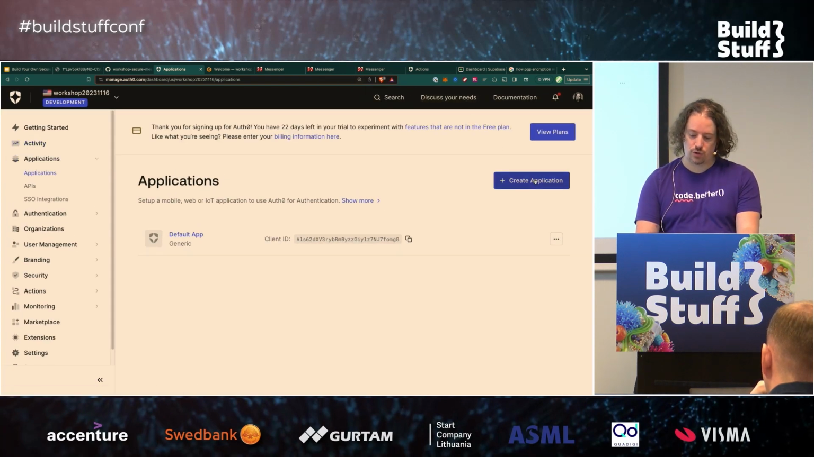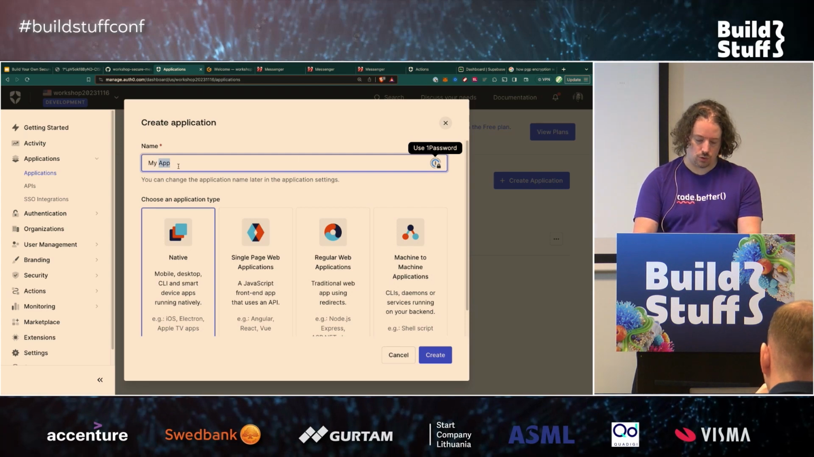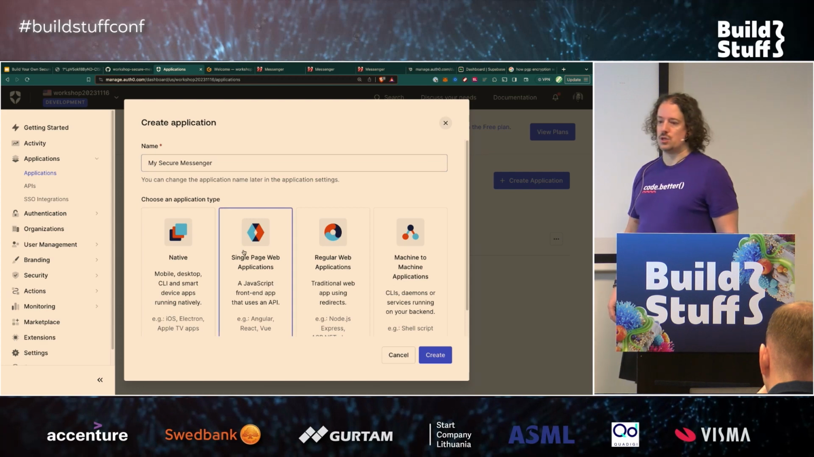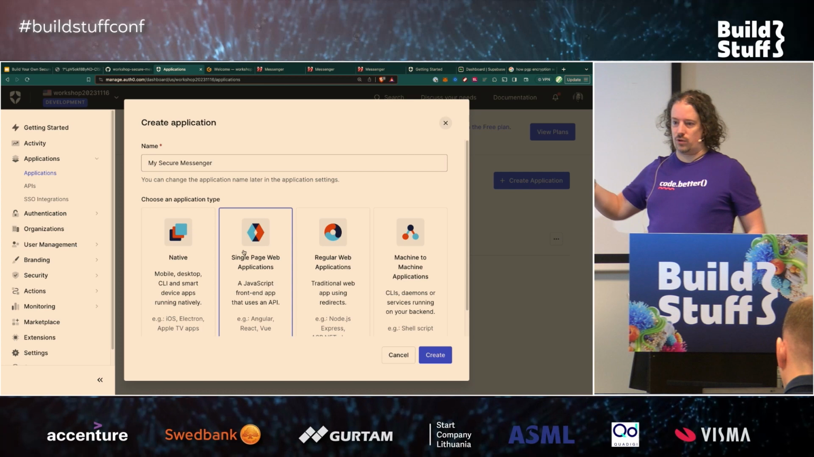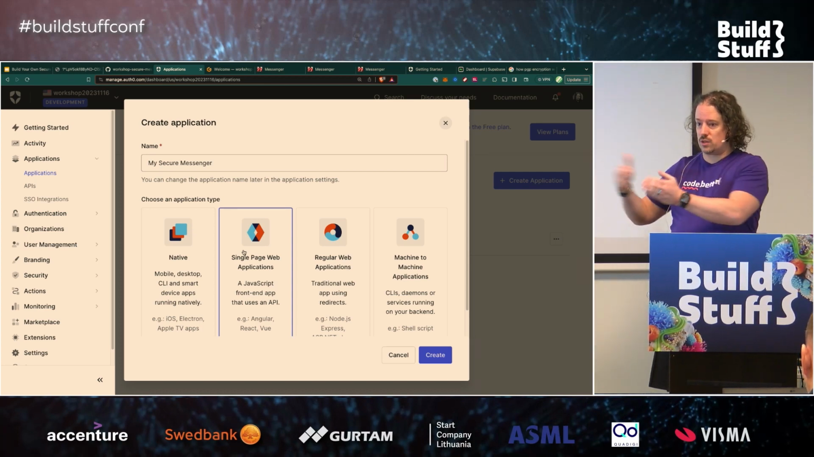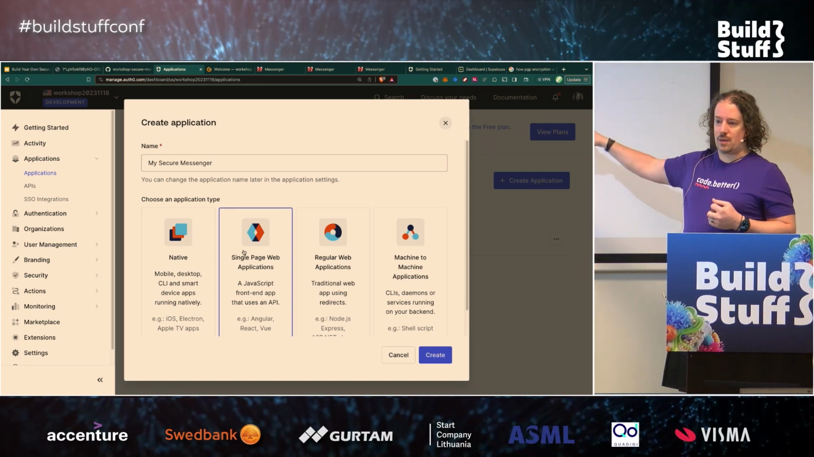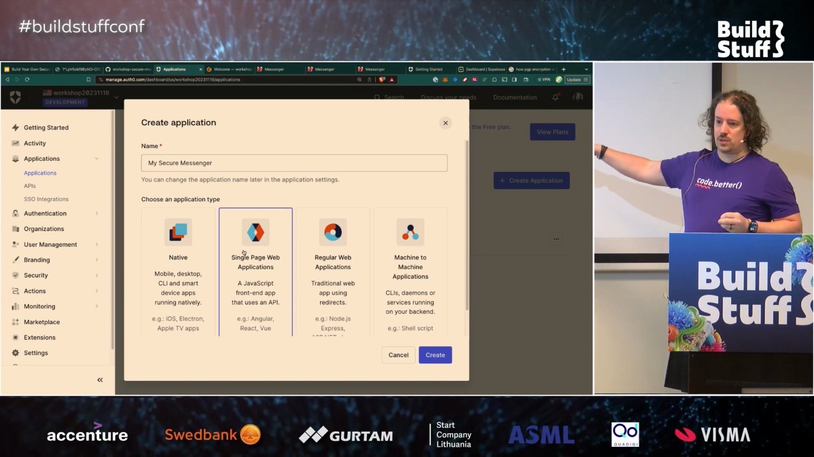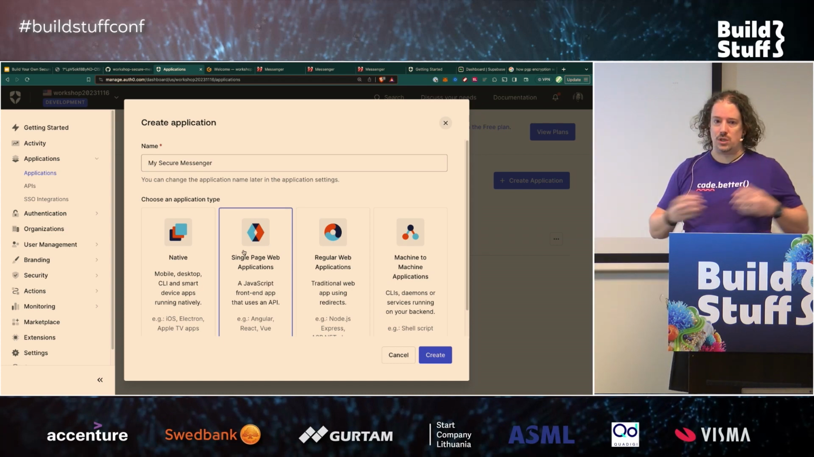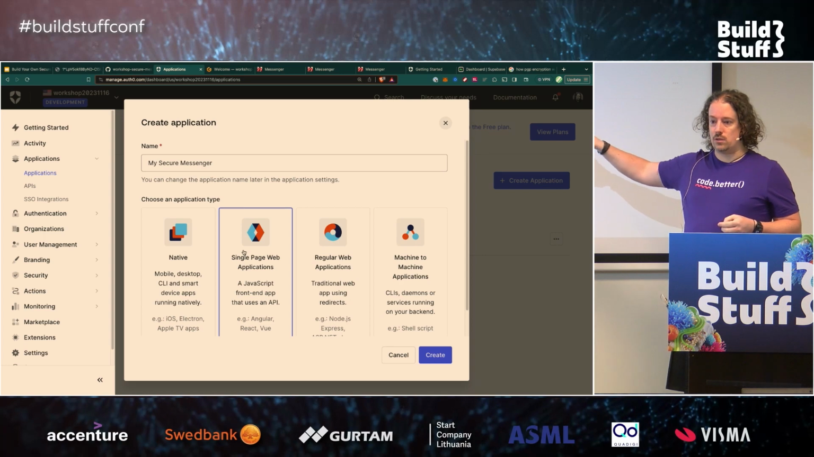So head over to Create New Application. Give it a name. I'm going to call it My Secure Messenger. And we want to select Single Page Web Application. The reason why we have to define the kind of application here is because OAuth works differently if you're doing server-to-server authentication, where there's a level of trust, versus a single-page application where the browser is part of that authentication flow and the browser is an untrusted environment. And then you've got regular web apps that sit on a server, and machine-to-machine where servers just talk to each other. But in our case, we're writing a single-page web application.